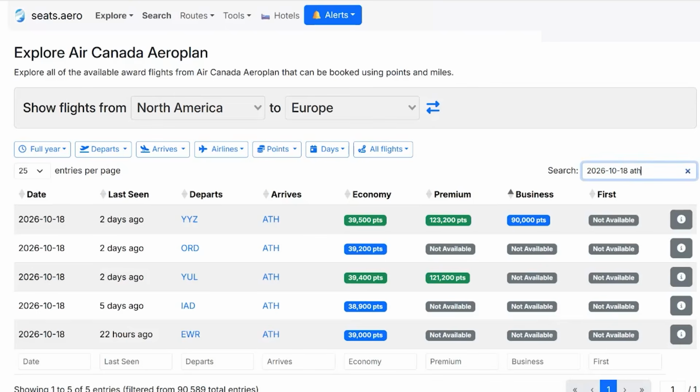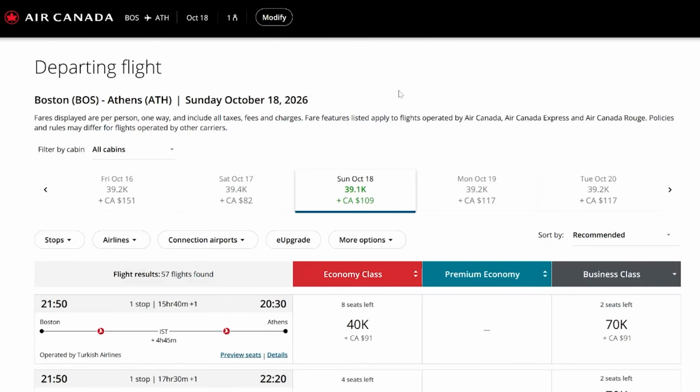If you were to search for this exact day and say, what flights are there from North America over to Europe flying into Athens using Air Canada, it doesn't show up on the seats.aero results, which is why you can use this seats.aero tool as a starting point. But keep in mind, if you want to find the really good deals, you will have to search manually a little bit on your own. So we're going to dive into some more examples for how to do that.